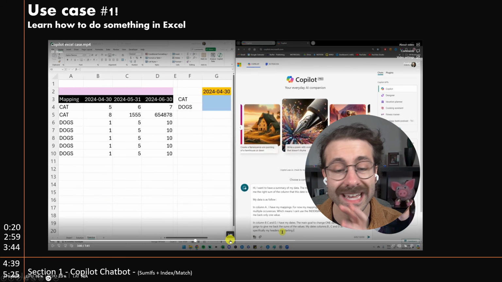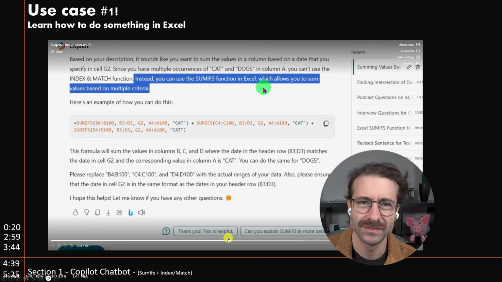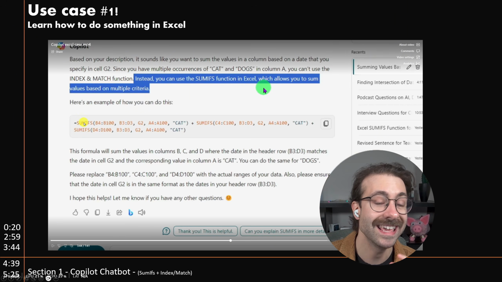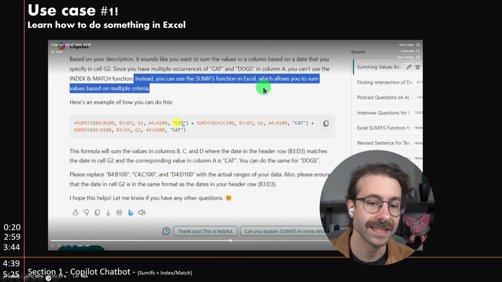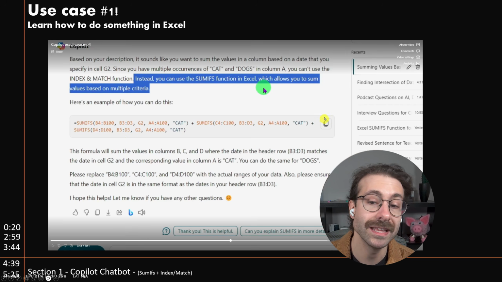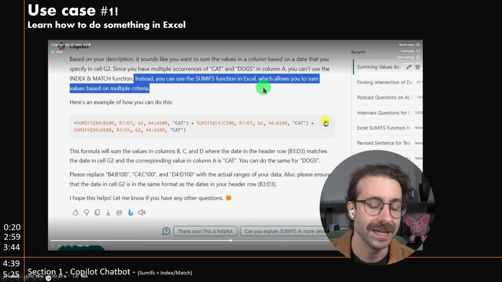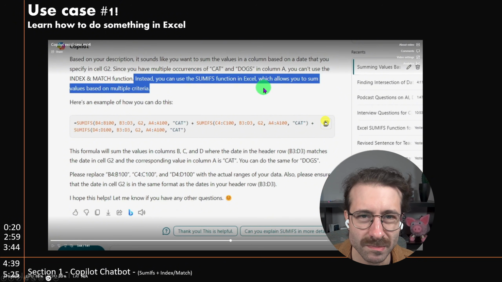Okay, so I explained everything. I told Copilot, hey, maybe it's a SUMIFS, but I don't know how to do it. Can you help me out? So here we go. Copilot gave me first this response right here, right? It gave me equal SUMIFS, and then another plus, and another SUMIFS, and then another plus, another SUMIFS. And if I just copy here with the button, I can go to Excel and paste it. But that's not what I had in mind, okay?